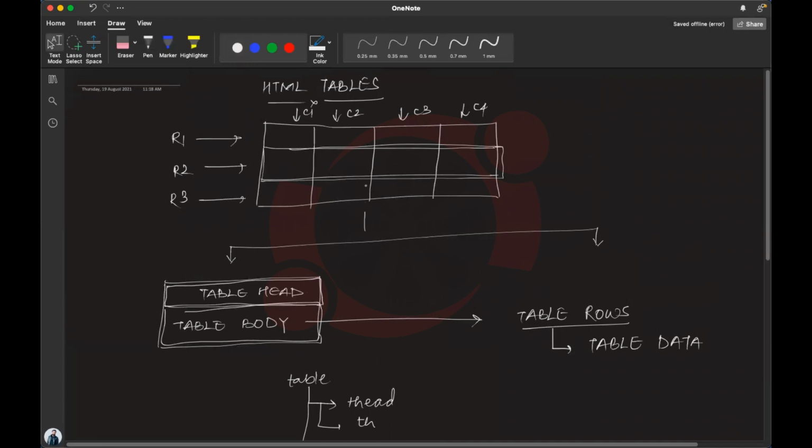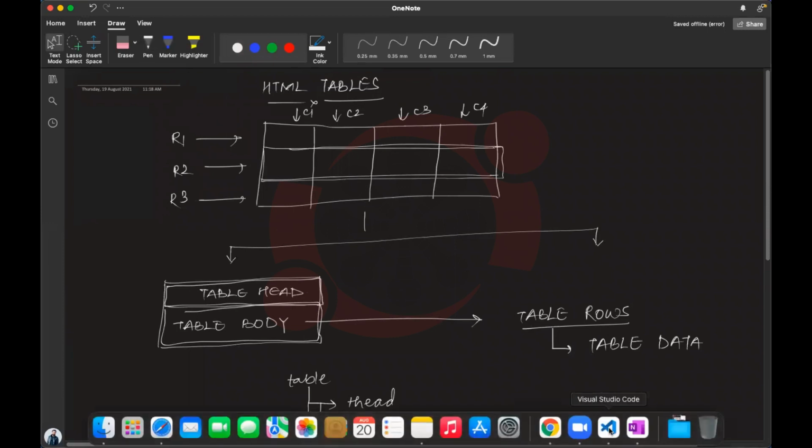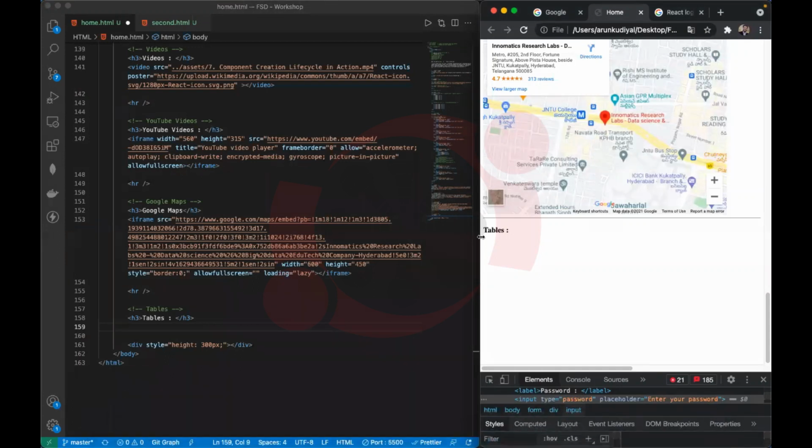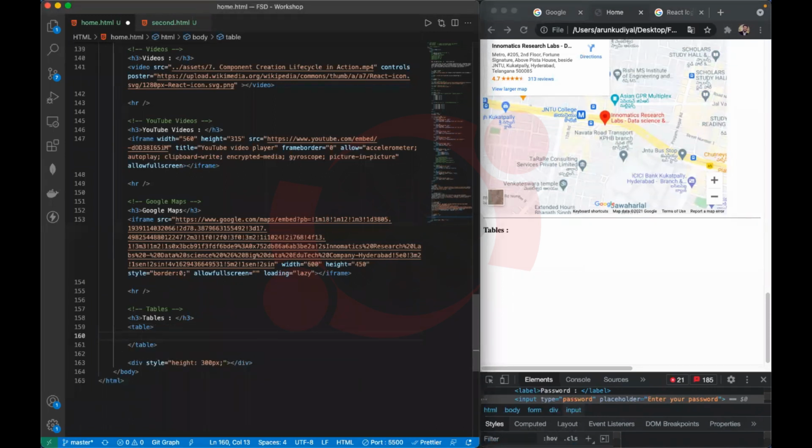So let's create a table, shall we? Shall we create a table by our own self using HTML? Let's do that. Okay. So let's say what I want to do. I want to create a table. As I said, the table is going to contain two things. One is a table head, and the other one will be a table body, just like this, right?